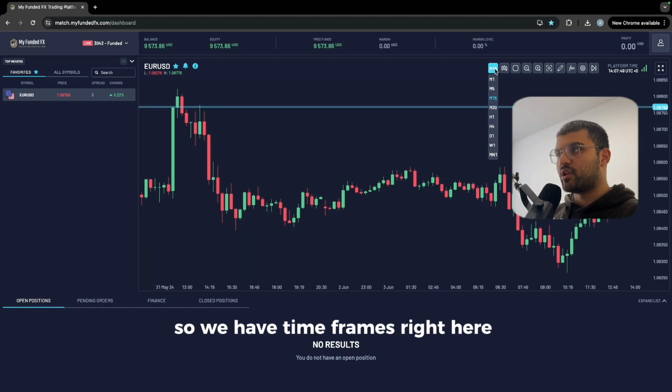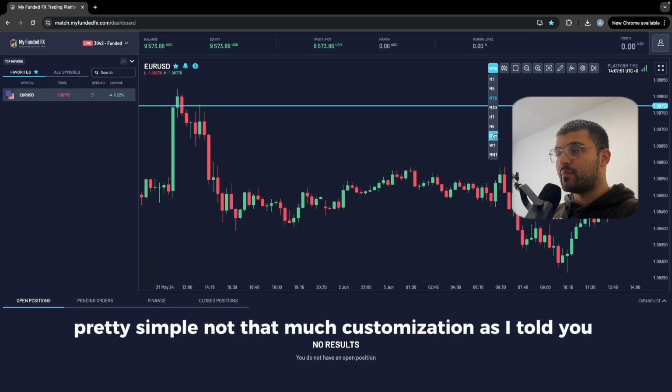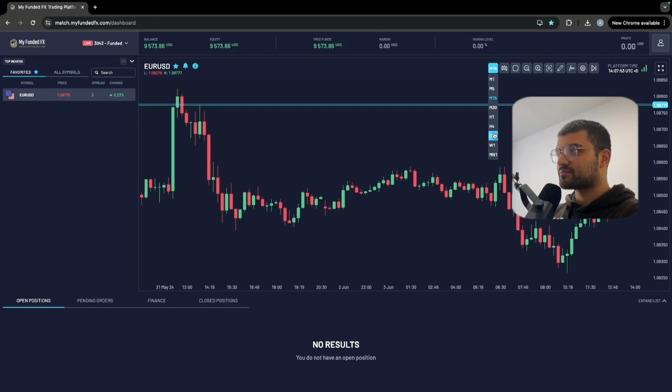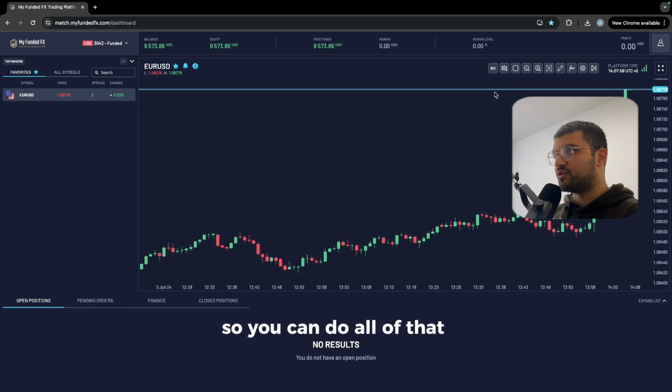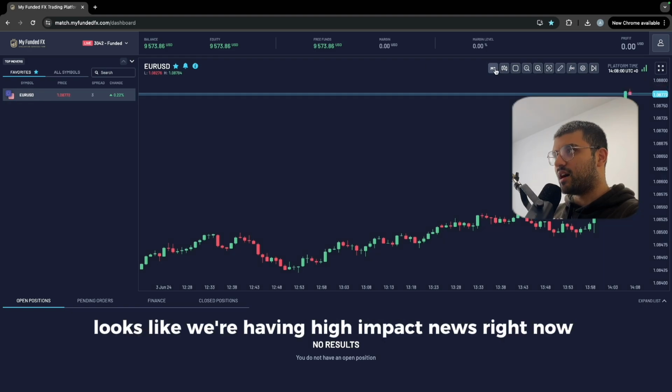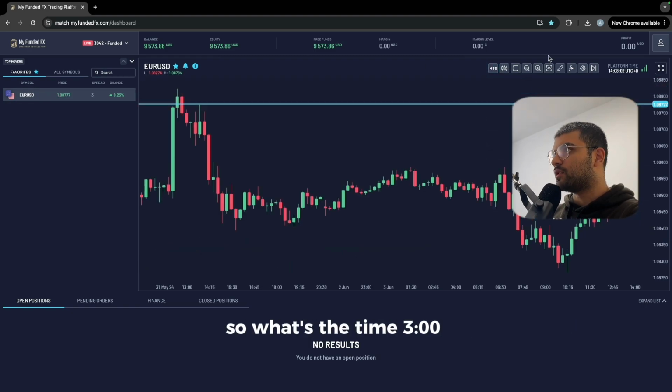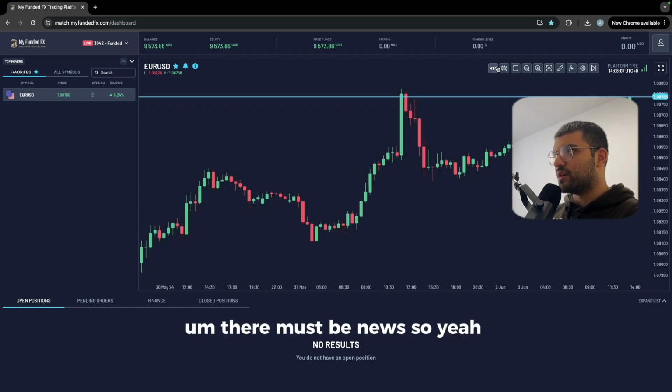So we have time frames right here. Pretty simple, not that much customization, as I told you. So these are the only time frames which you can switch between. You have the M1, M5, so you can do all of that. It looks like we're having high impact news right now. So what's the time? 3 o'clock. There must be news. So yeah, high impact news.